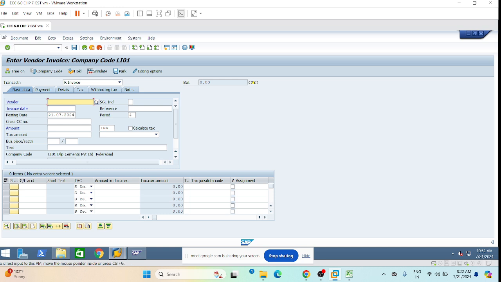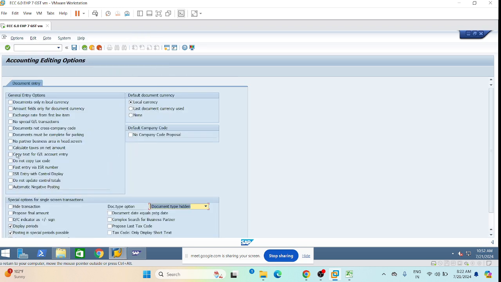Non-deductible GST. For this one, first we should go to the editing option and again select this checkbox. Write down. Go to the editing option and again select calculate taxes on net amount. Select calculate taxes on net amount, and then come back.